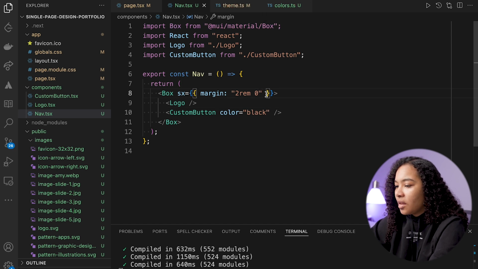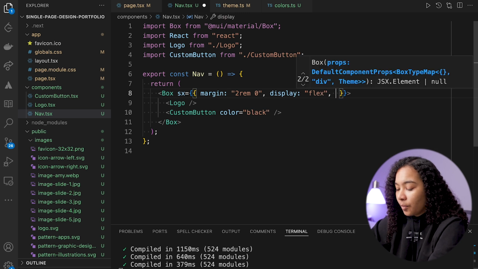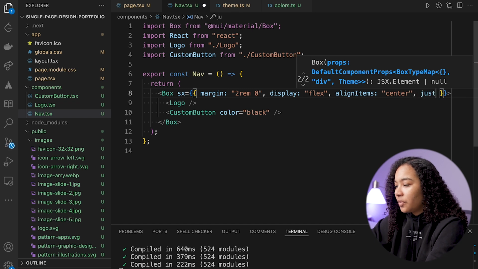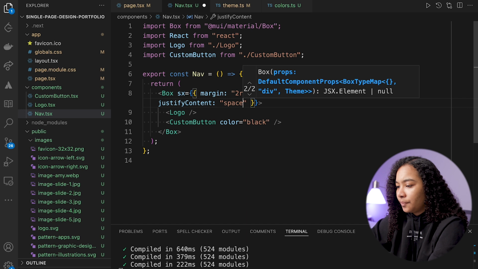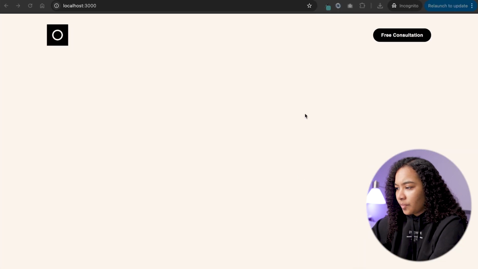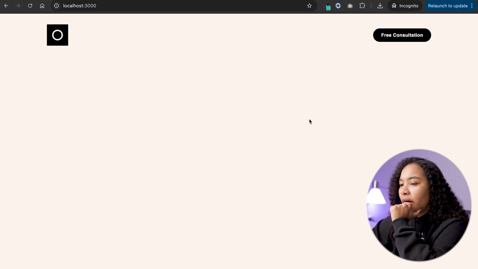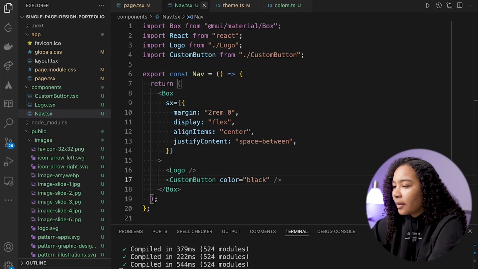We can then set this to be a flex box. So this is our nav. We're going to say display flex. We're going to say align items center so that they line up perfectly. And then we'll say justify content. We're going to say space between. And that way they spread across the section. So yeah, that's looking pretty good. We have our button, we have our logo, and now we can move on to the next piece. So I'll close out our nav for now.